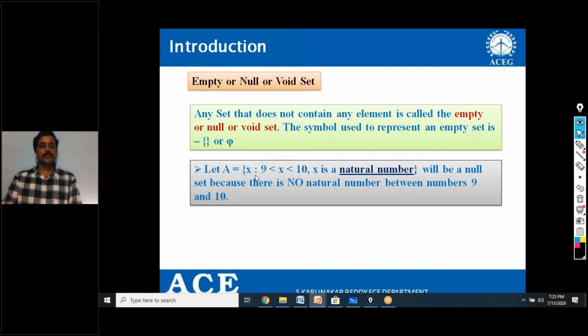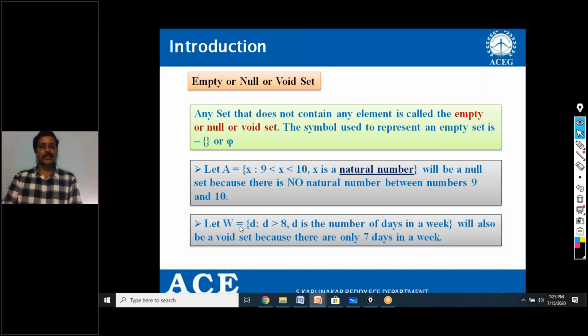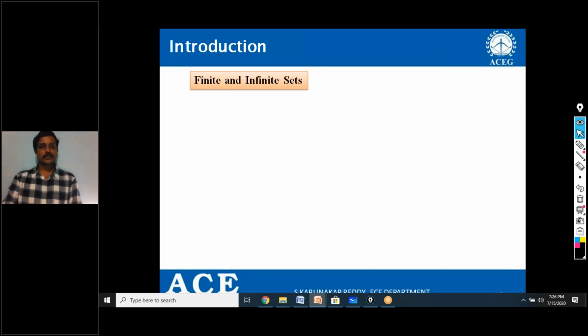Let A equal x, 9 less than x less than 10, and x is a natural number. Here between 9 and 10, you don't have any natural number. So we call this a null set. Let W equal d, d greater than 8, where d is a number of days in a week. The number of days in a week is only 7. If d is greater than 8, there is no such number. So this is also an empty set, null set or void set.